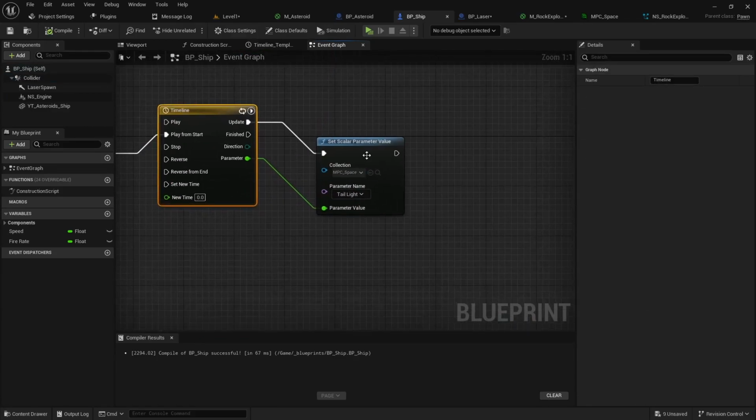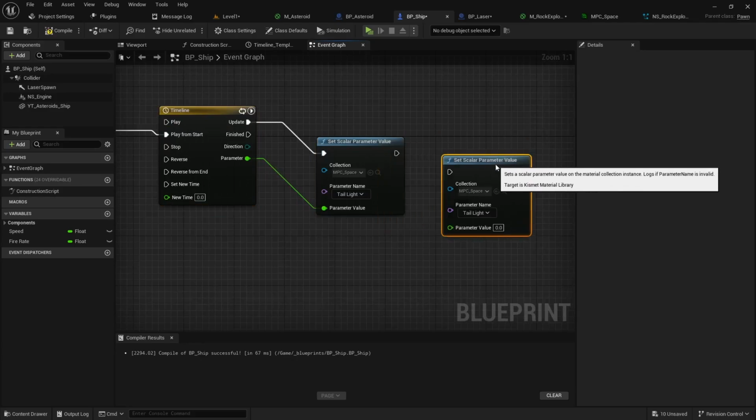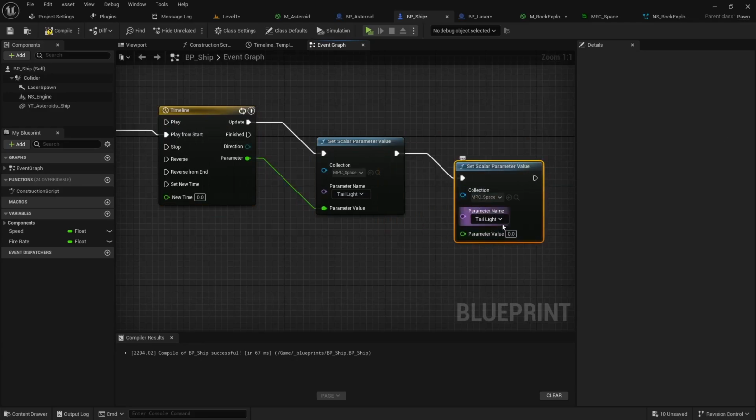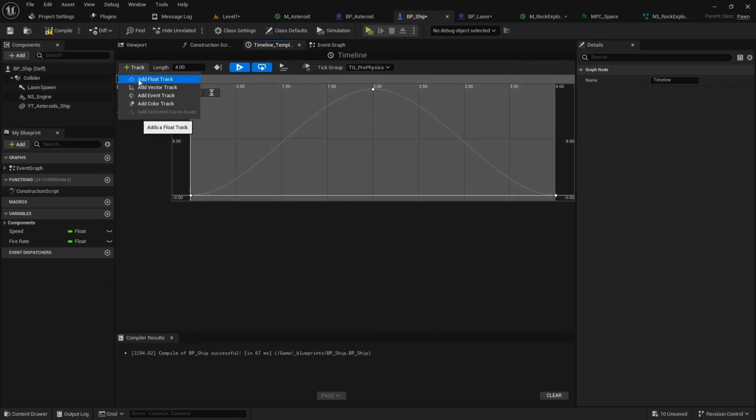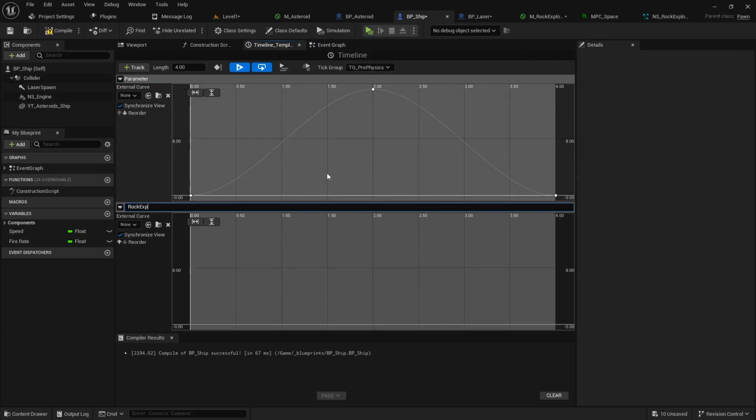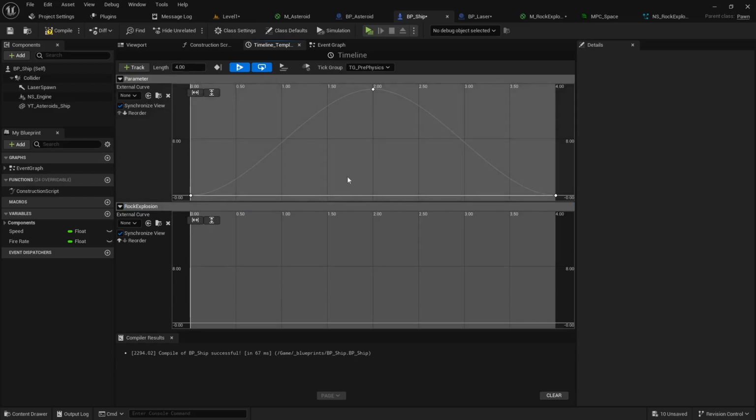So what we can do is actually duplicate this scalar value. And instead of the tail light, we'll adjust rock explosion. And then we can come to our timeline and add another float track, and we'll call this rock explosion. We have to stick with 4 seconds, but that's fine. We can make that work. We'll just add a couple of keyframes. We'll do one at 0, 0, another one at 4, 0, and one in the middle at 2, 1. And then we want to auto interpolate, so it's a nice, smooth curve.